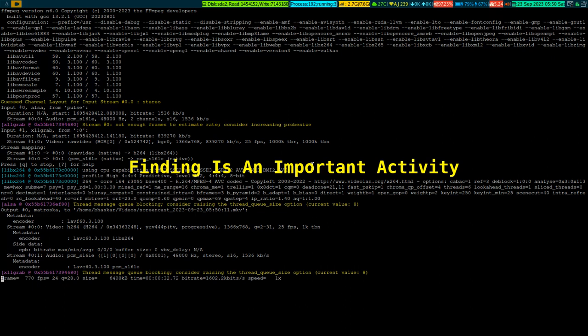So finding is an important activity, and we spend a lot of time behind it to fine-grain the stuff. I'll be showing a few examples from the command line, then I'll be hopping into Emacs to show you what you could do.